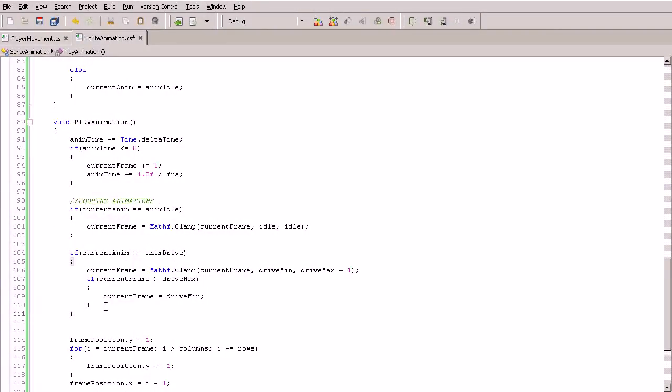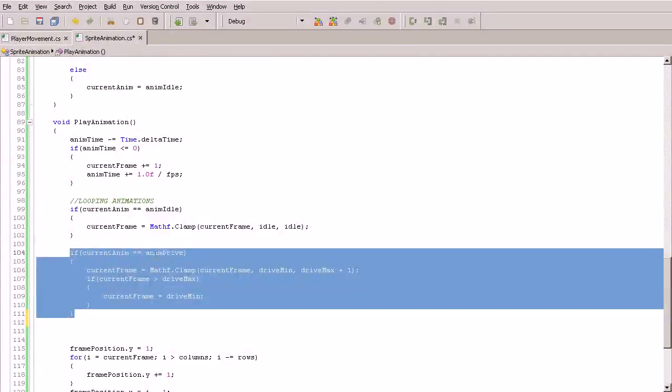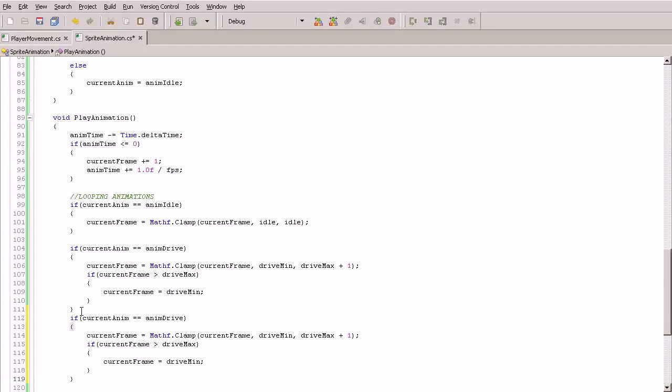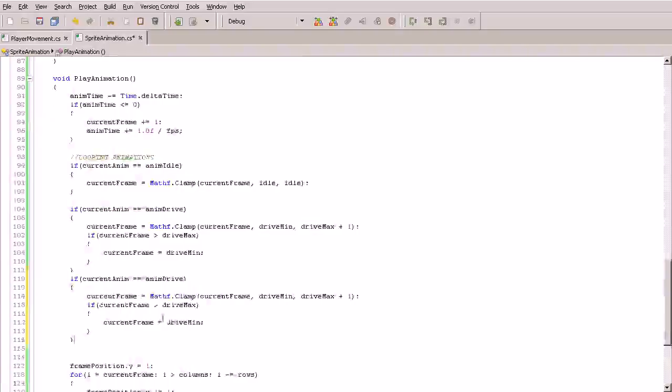So if animation drive left, we want to do this. So let's just copy this code, Control V, and here we're going to say if current anim is drive left, we're going to say current frame clamp current frame drive left min and drive left max. And then also set your drive left max here because it's a looping animation, and then also here to return back to the previous.